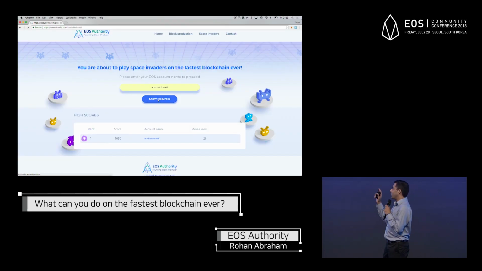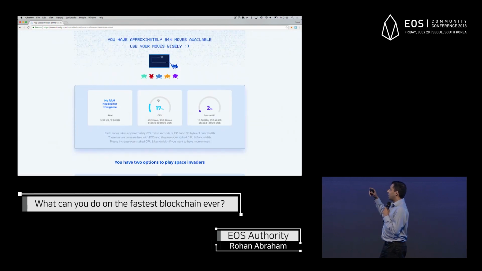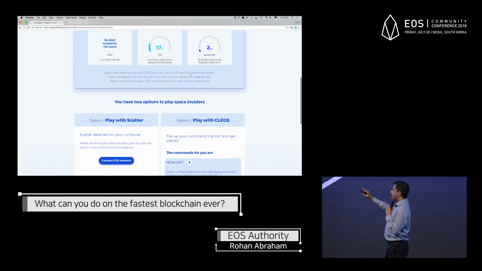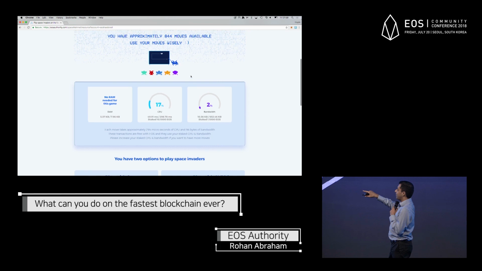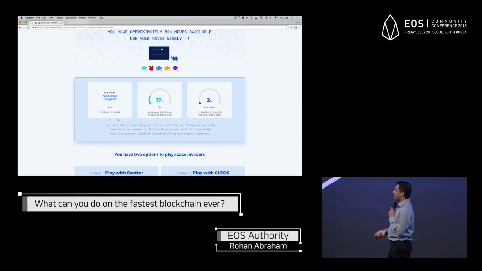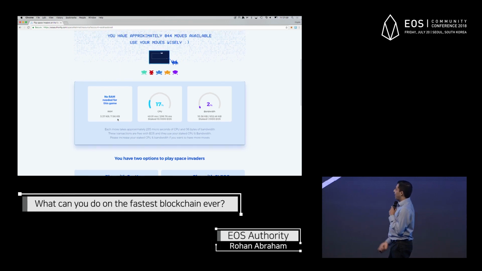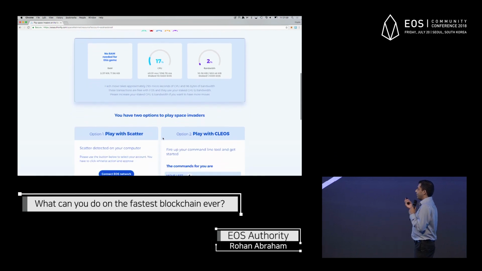Okay, so this is how you would do it. You enter your account name, and it tells you how many moves you have. This account has 844 moves. What's amazing is you only have 10 EOS staked for CPU and 1 EOS staked for bandwidth, and that's enough for 844 moves on the blockchain. Each move is about 295 microseconds of CPU and 96 bytes of bandwidth, so you get lots of moves if you have, say, 10,000 here.